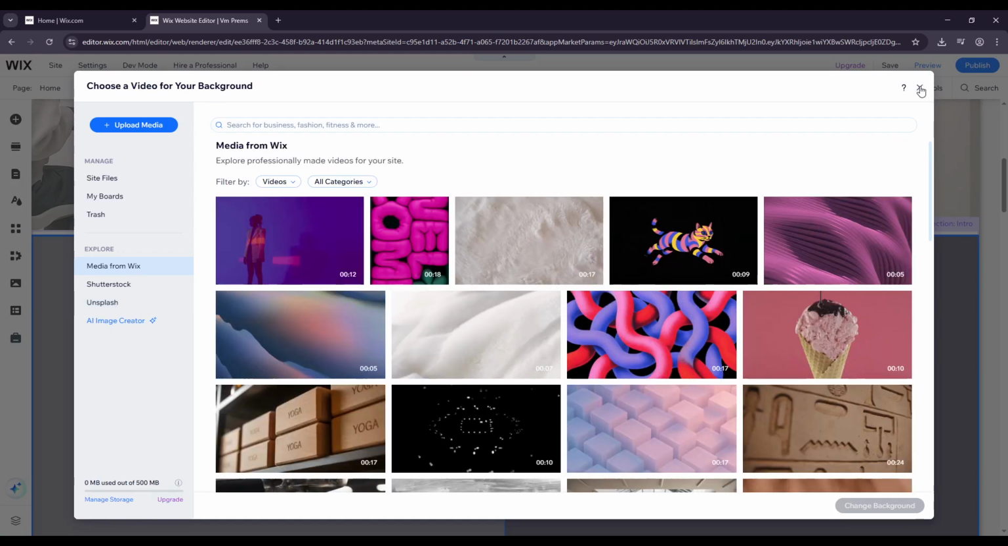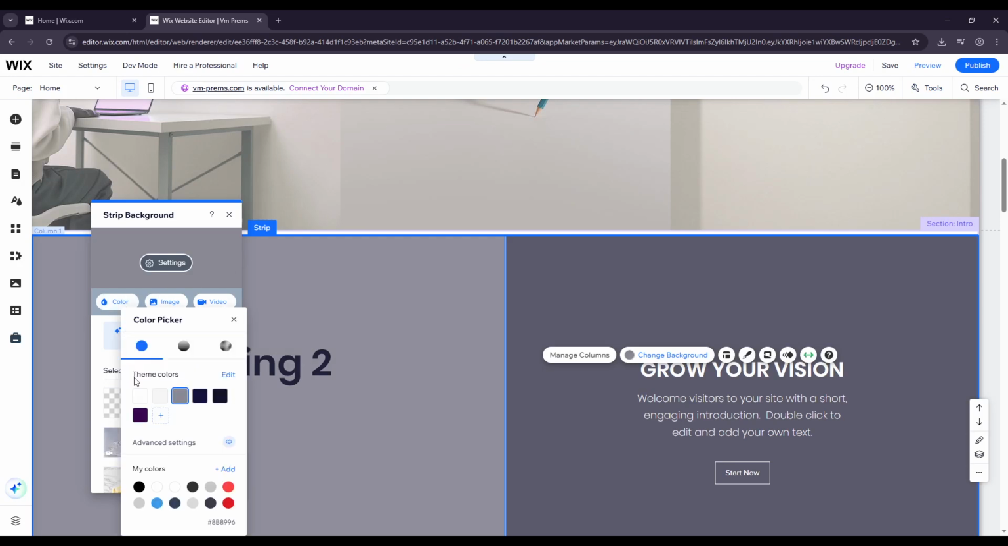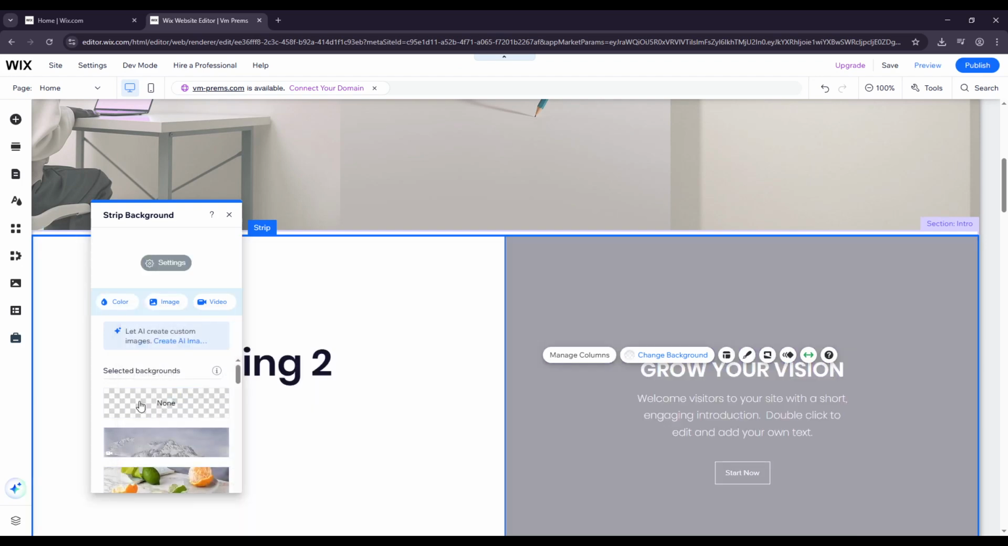That's all there is to it. Open your site in the Wix editor, select the right area, click Change Background, and choose Remove Image or switch to color, video, or none, depending on the look you're going for. Keep your content legible, your design consistent, and your message front and center.